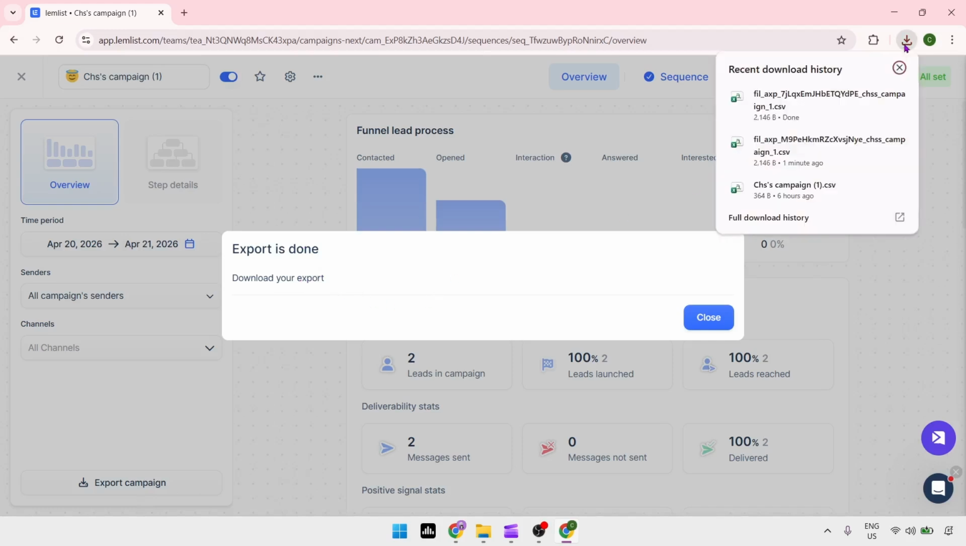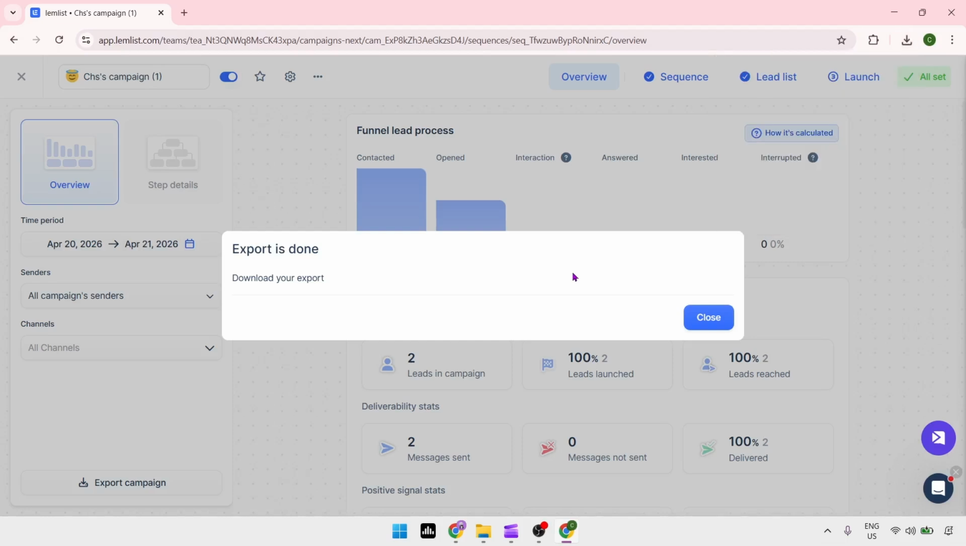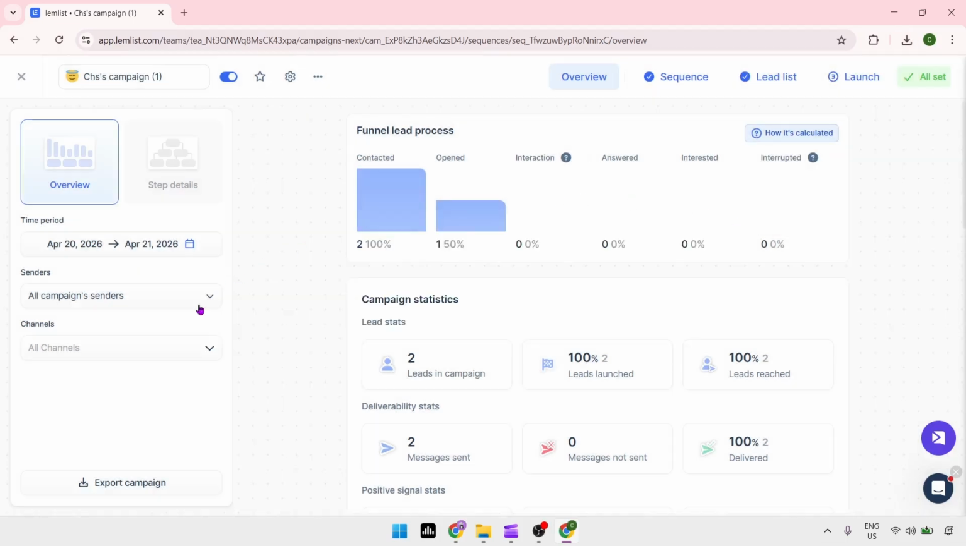Once downloaded, you can open it in tools like Excel or Google Sheets to dig deeper into your data. In the same page, you can also sort, filter, and create reports to better understand performance and share insights with your team.